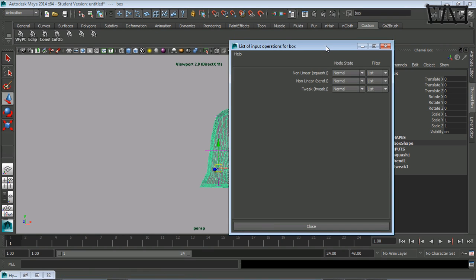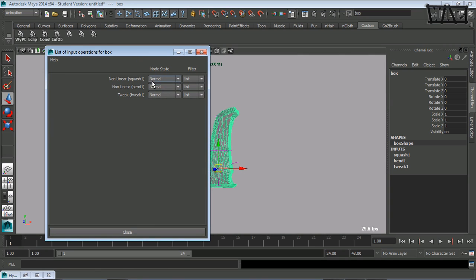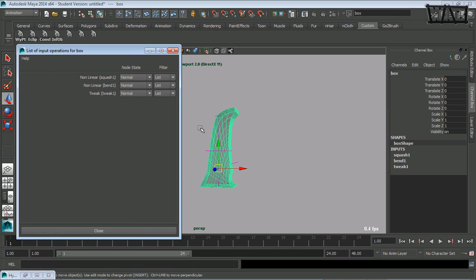Okay, so just right click on it, Inputs, All Inputs. Okay, and here's the list of my deformers. I can see, like I told you, the bottom one happens first, so the tweak happens first, and then there's a bend, and then there's the squash. So if I want this to work differently, all I have to do is middle mouse click the squash and drag it below the bend. And I can see how it affects my model so dramatically, right?